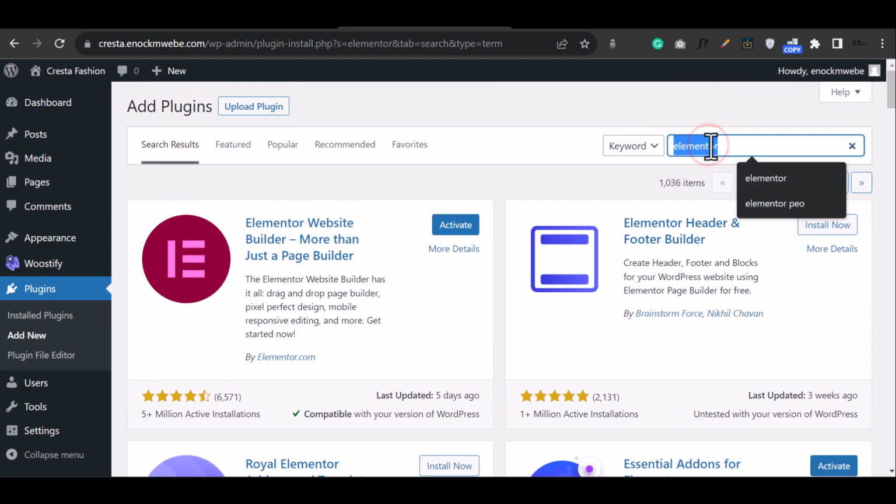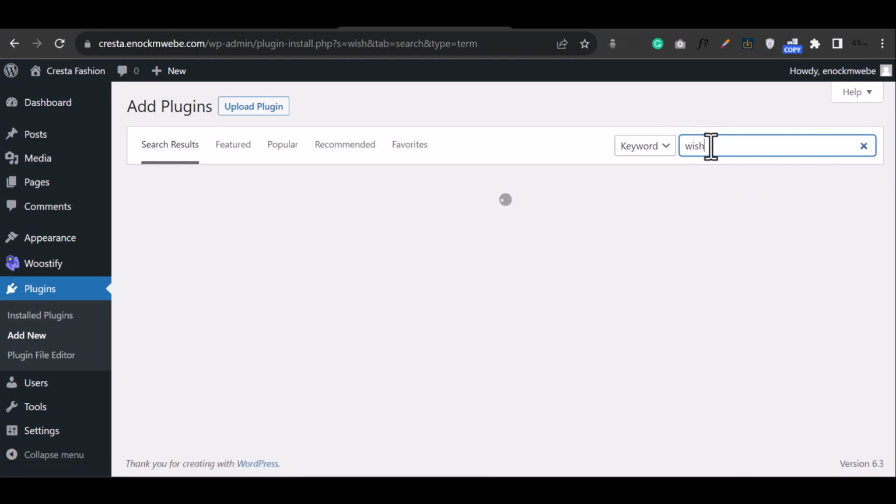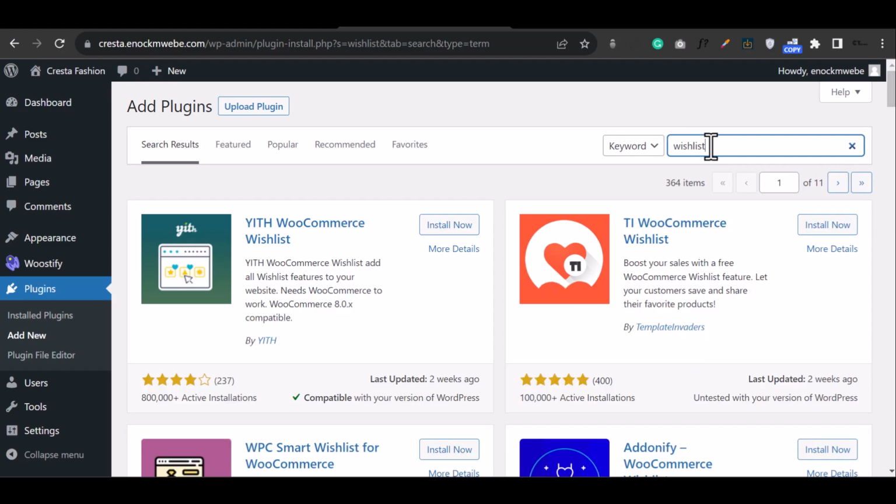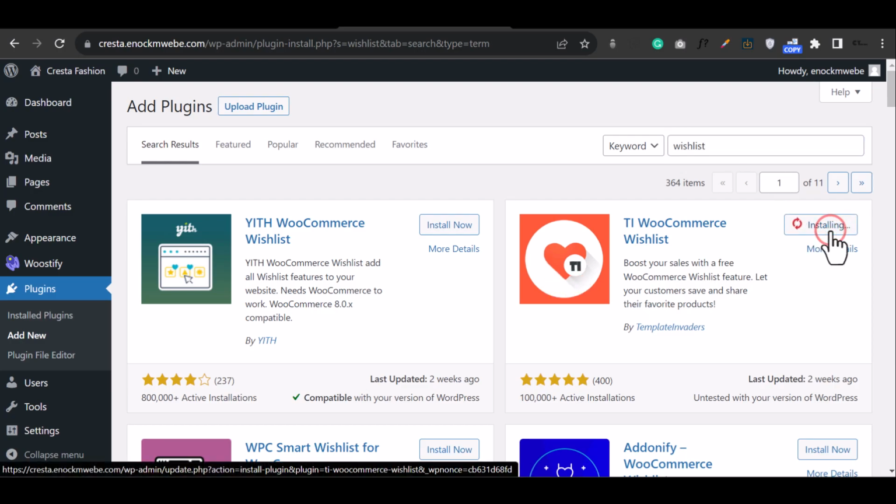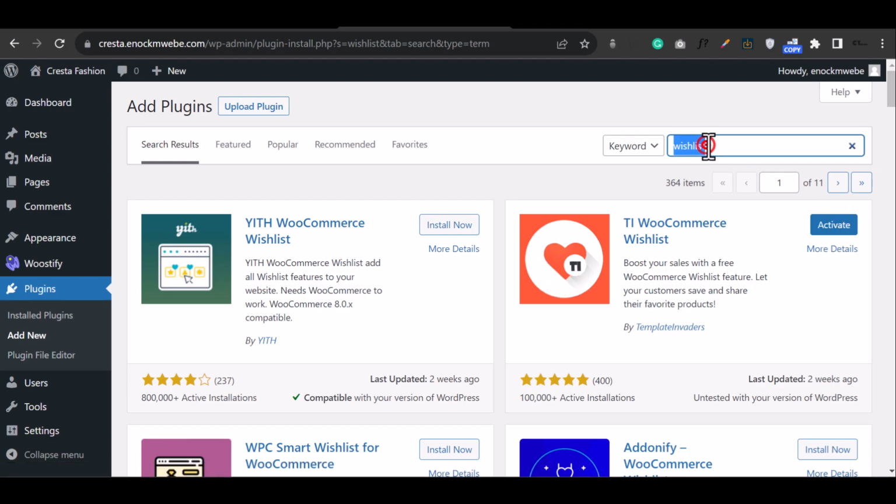Then I'm going to need a wish list, as you guys saw in the introduction, that our website had a wish list functionality embedded into it. So I'm going to select this to enable that wish list feature in the WooCommerce website. Then let me see what other plugin we need. I will need classic widgets.